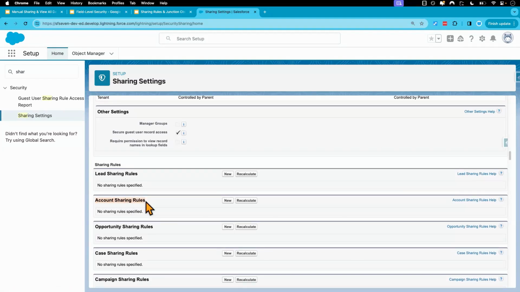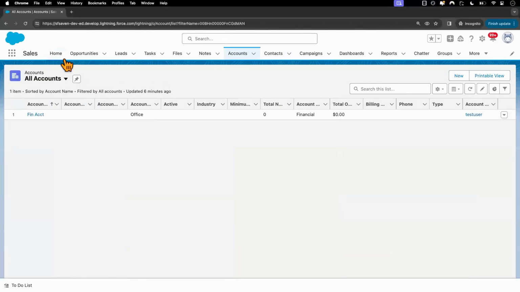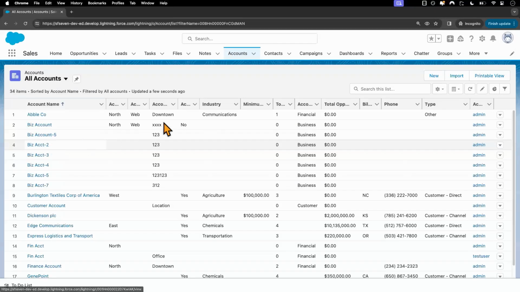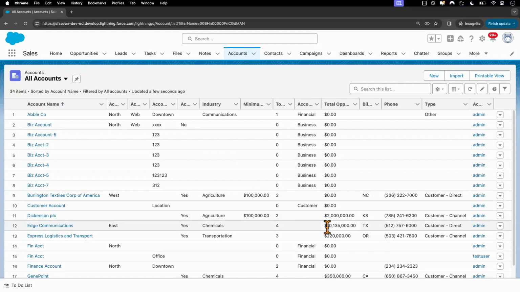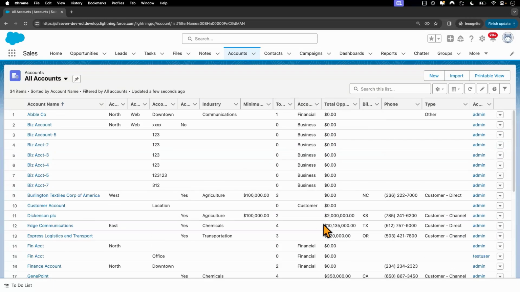In normal circumstances, without this view all data permission, the test user or other users in our org wouldn't be able to see account records that belong to the other users or the admin user in this scenario. On this screen, I'm logged in as a test user. Let me refresh, and I'm going to check if I'm seeing all the accounts. I am seeing all the accounts, as expected, because of that view all data permission on that user's profile.